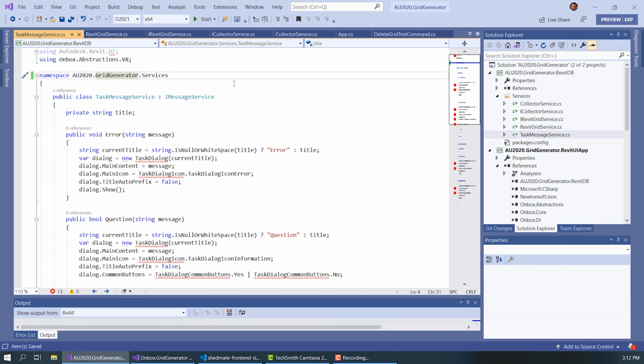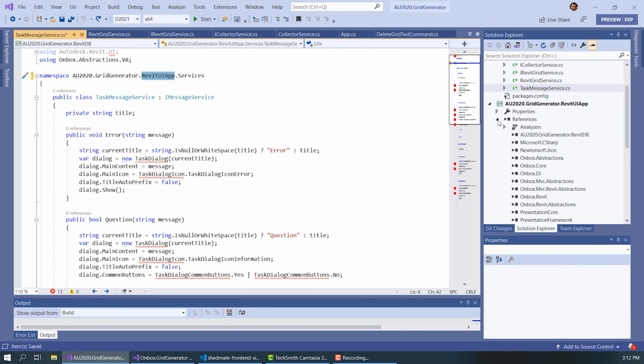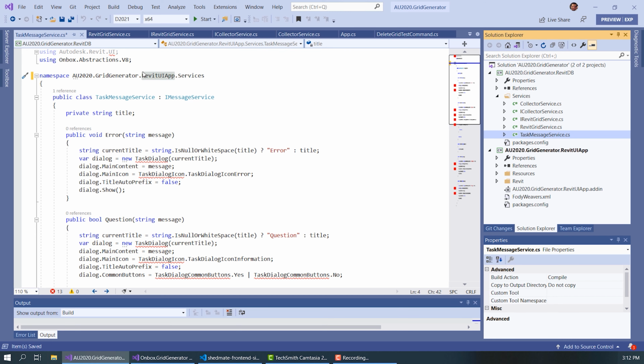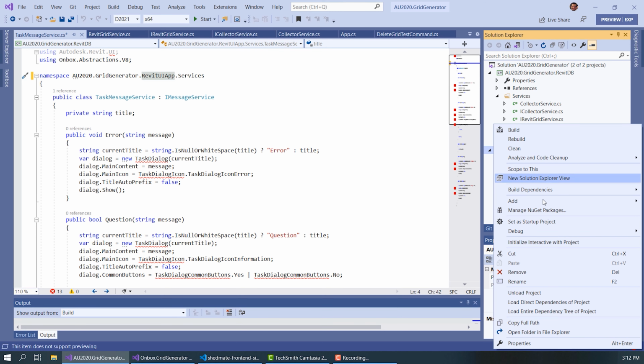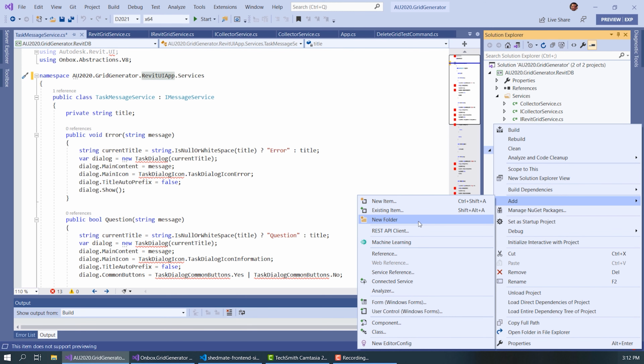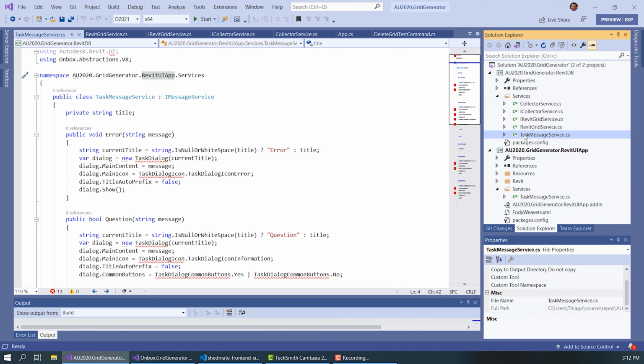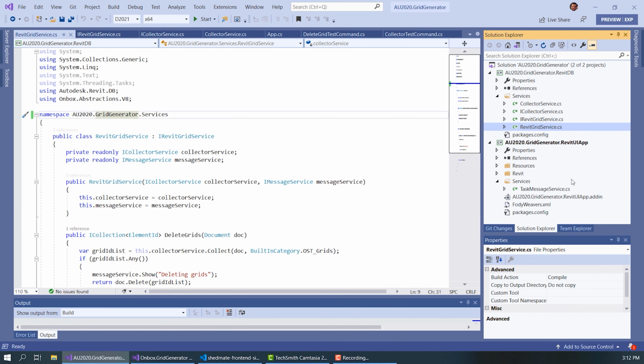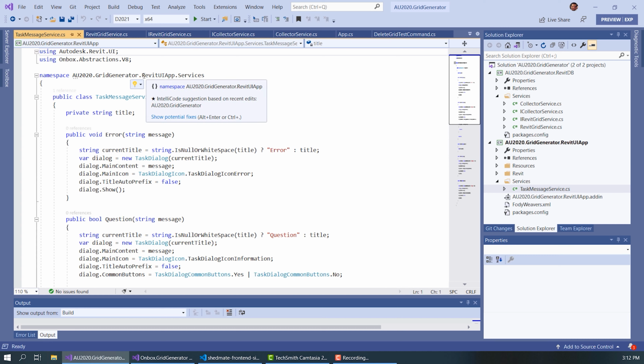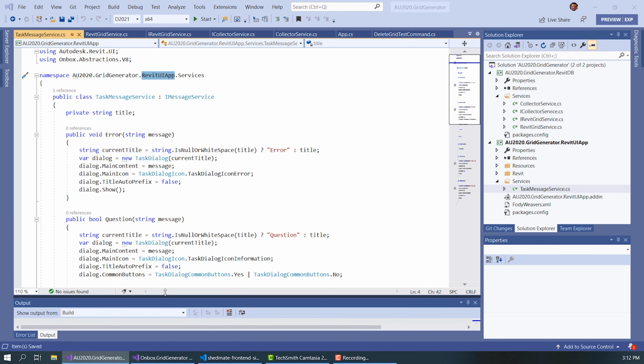And this one is actually using, I moved that one, but this one should actually be back in my UI because this is a task dialog. So let me get it back there. Let me move that back in. Delete it from here. And this one, I'll call it Revit app.services like this. Let's see if my solution builds.